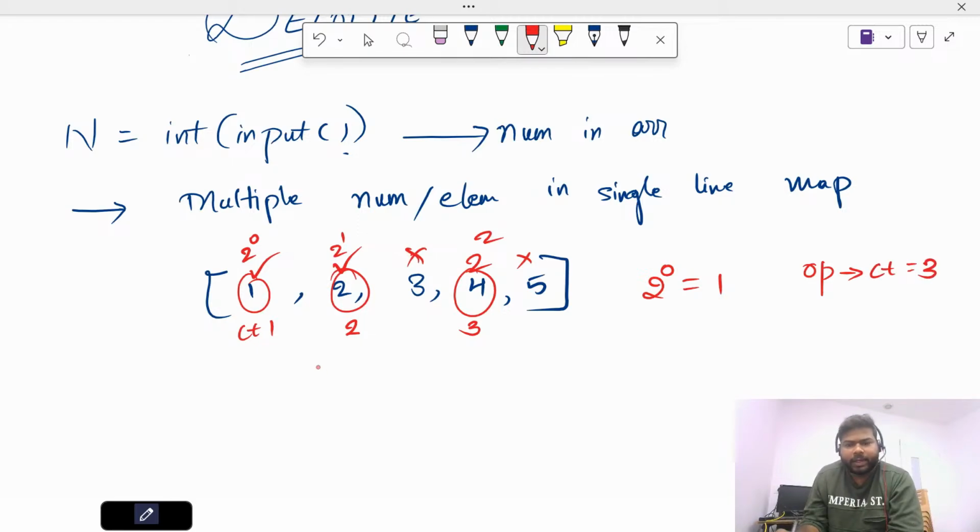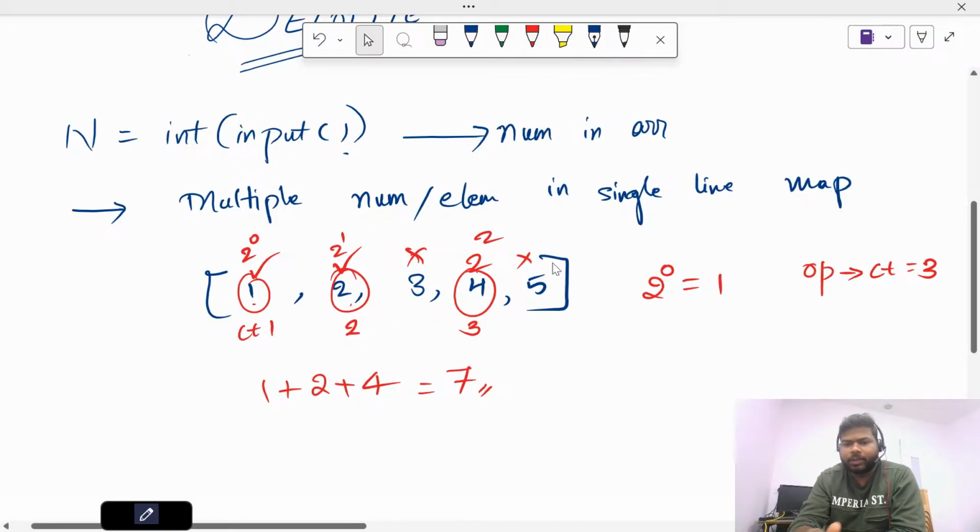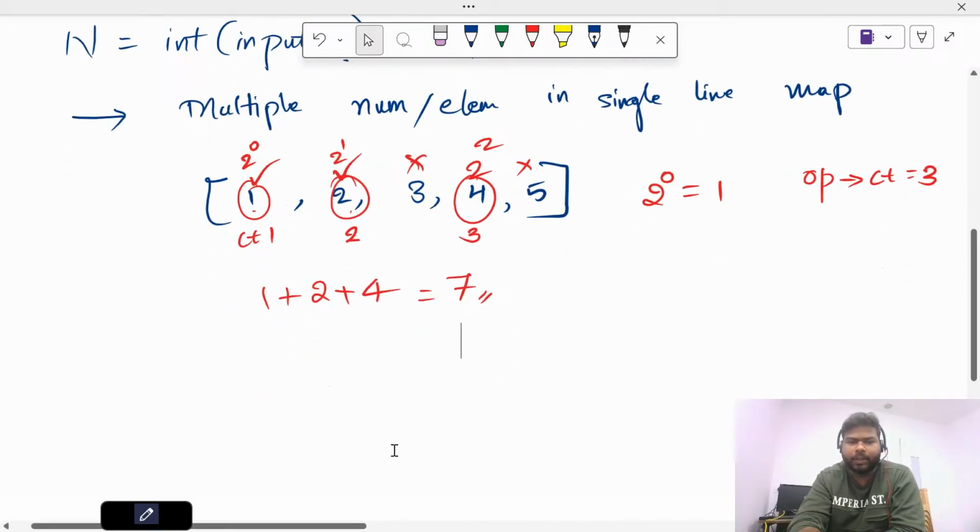Next, we need to print the sum of these numbers. What are they? 1, 2, and 4. These are the numbers which can be represented as power of 2 values. So we add 1 plus 2 plus 4, which is 7. This is what we need to print: the first line gives the count, the second line gives the sum of those values.